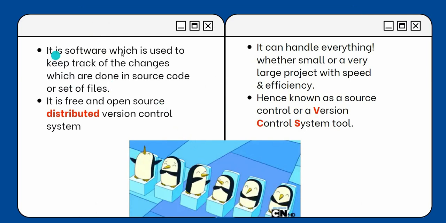So as you can see, it is a software used to keep track. It is a free and open source distributed version control system.